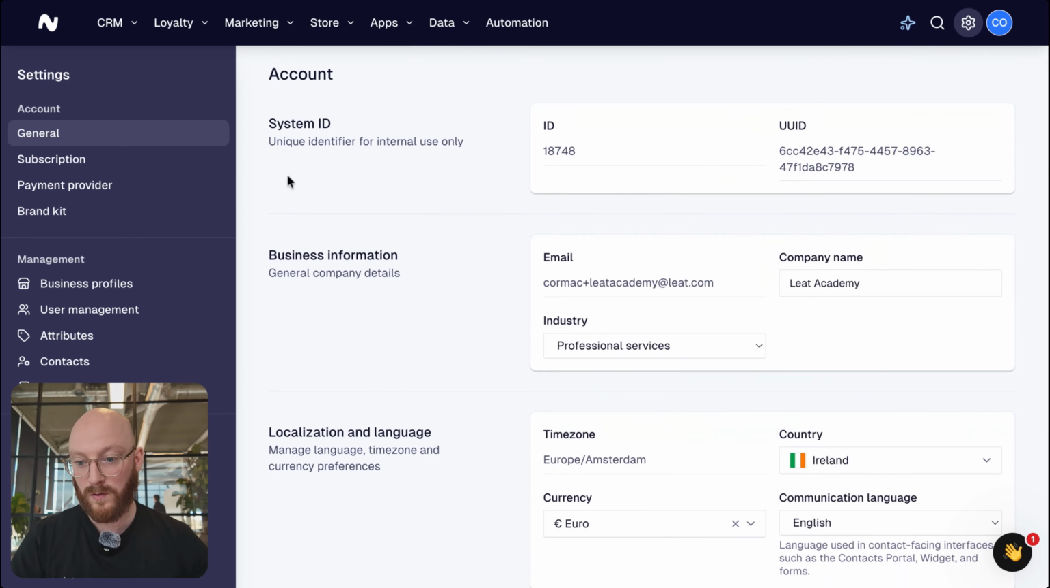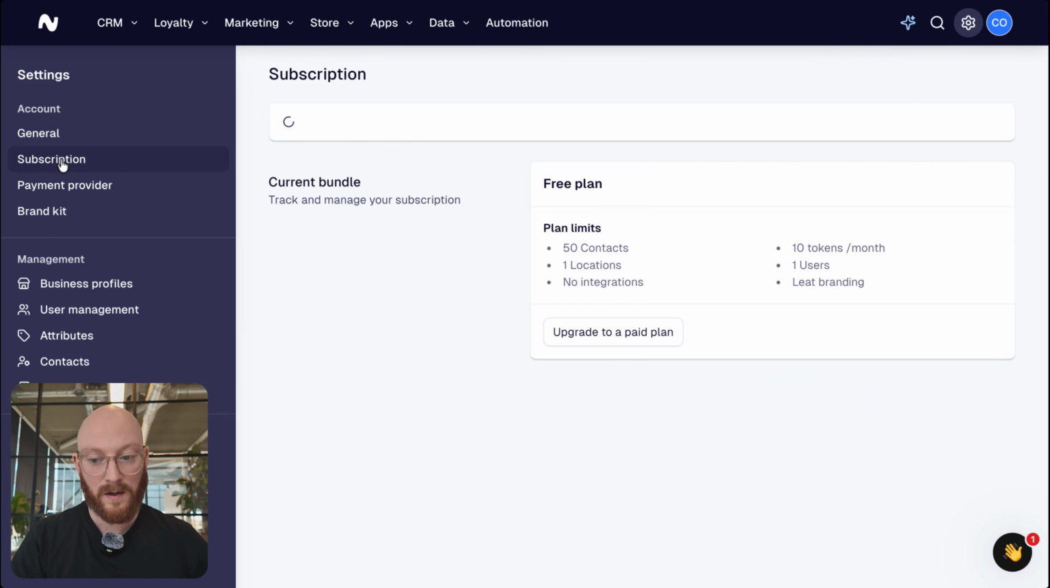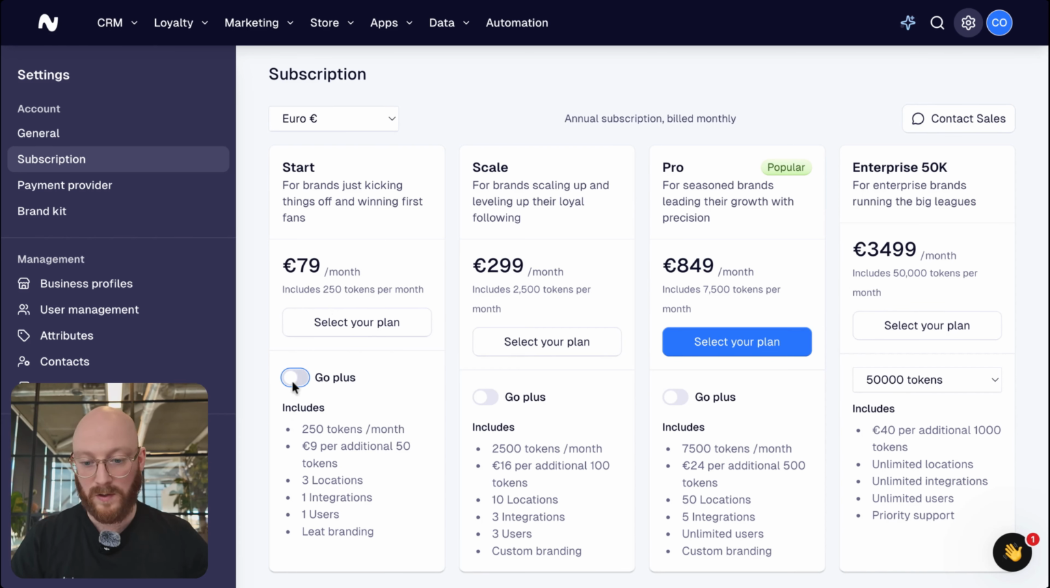I'm going to quickly show you, just to top this off, your subscription settings. So in case you haven't chosen an account yet, you can navigate to subscription in the left-hand bar, and then you're going to see an overview of the subscriptions here. So you have Start, Scale, Pro, and Enterprise. And then you can also choose Plus within these. So that will tweak the amount of tokens per month that you get.